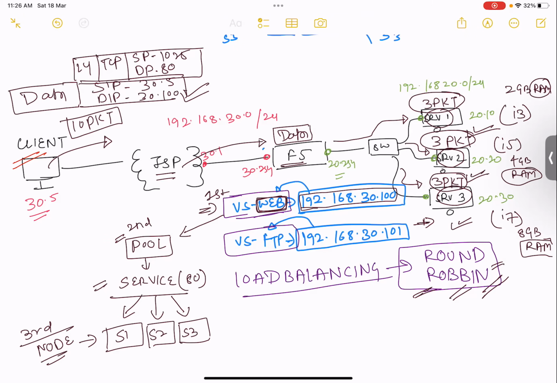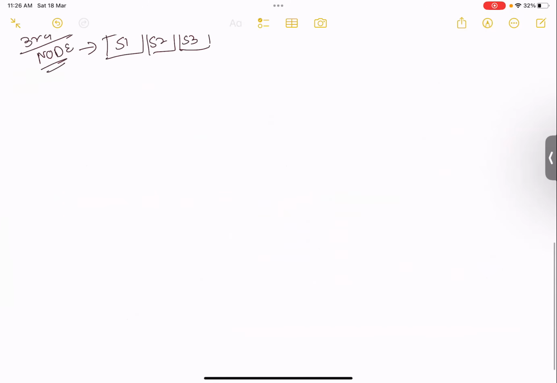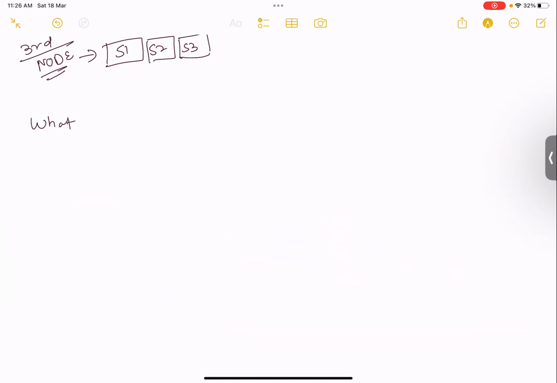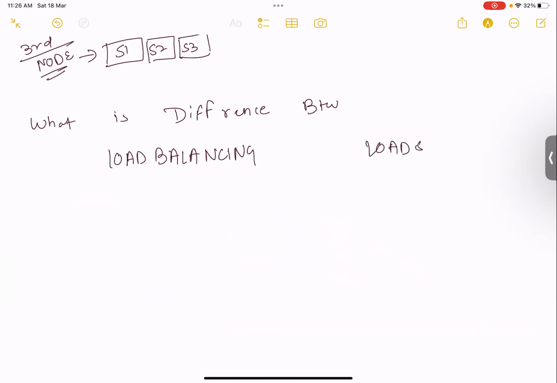So in this mechanism, we need to learn which method? Load balancing. Does anyone know the difference? If someone asks in an interview, what is the difference between load balancing and load sharing? Anyone know the difference between load balancing or load sharing?